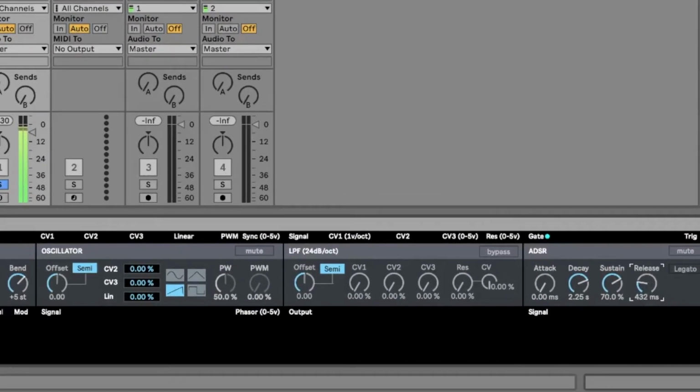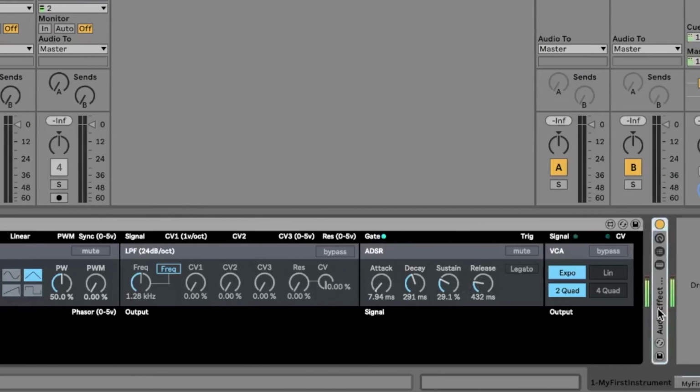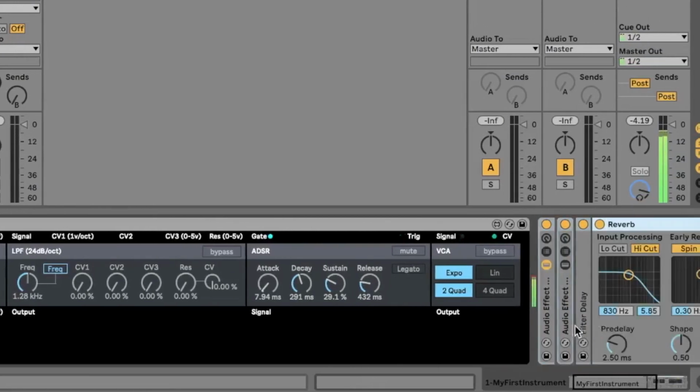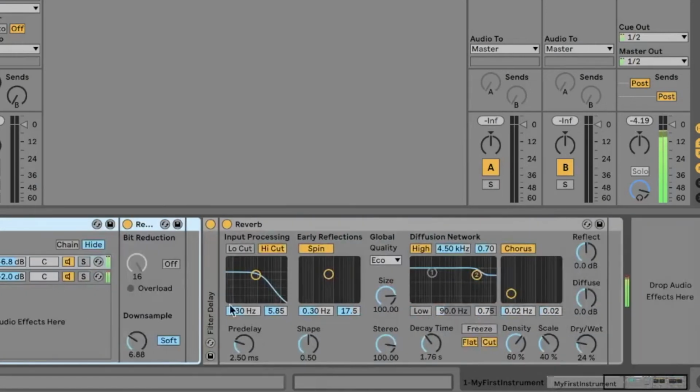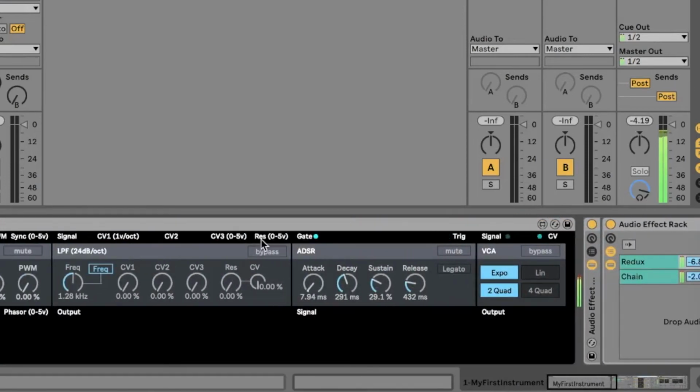Maybe a little shorter release time. We can change the oscillator. Sounds maybe nicer. And we can click this button here to go from semi to frequency to change the frequency of our filter. Now let's add some effects. Beautiful.